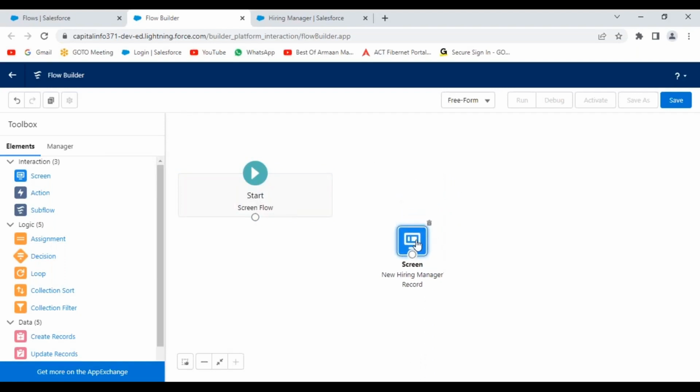Now my screen is ready over here. Whenever I invoke the flow, my screen has to open immediately, which will populate the fields. That is what I'm indicating here: please open that screen as soon as the flow is invoked. When you click on the quick action, the flow is automatically invoked, and the flow will invoke your screen. Once the screen is invoked, I would like to collect this data and store it inside my object.